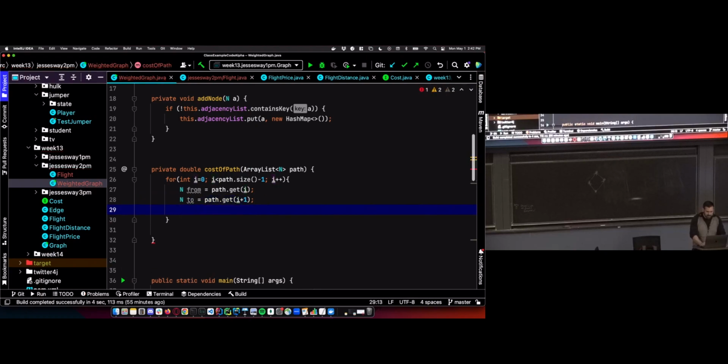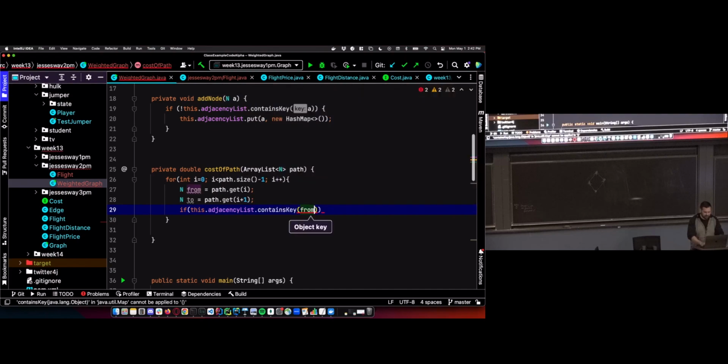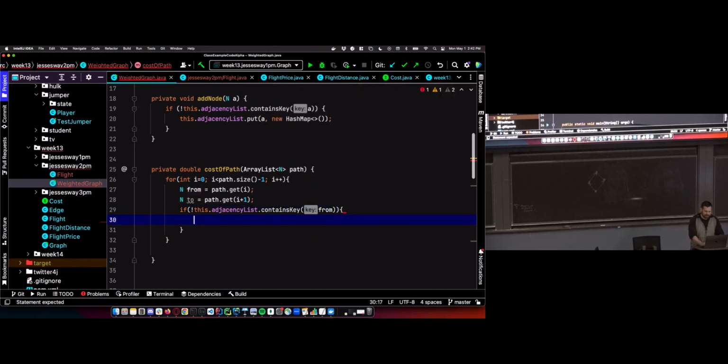And then we're going to do some checks. If this.adjacencyList.containsKey(from), so if we don't, let's negate this. If we don't have the key from, we're going to return something that indicates this is an invalid path. 0.0 is fine for our purposes here. So if this from is not in our adjacency list, not a valid path.